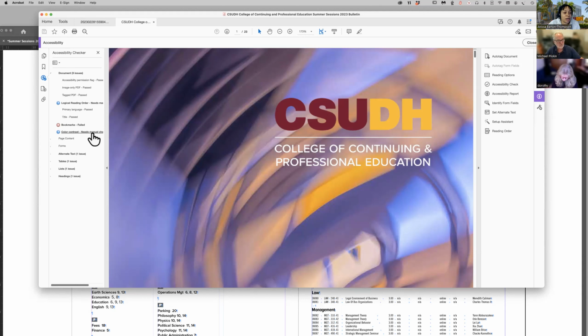So the computer can't tell if something logically makes sense when we read it. Are we skipping from the middle to the end to the beginning or whatever it is, right? The computer doesn't know what's the logical order. So it's a visual check for us. And if we've read through the full document and everything makes sense, that logical reading order, we can then go in and manually check it off.